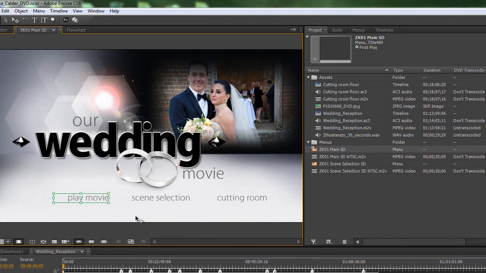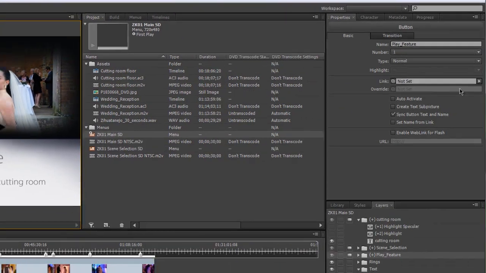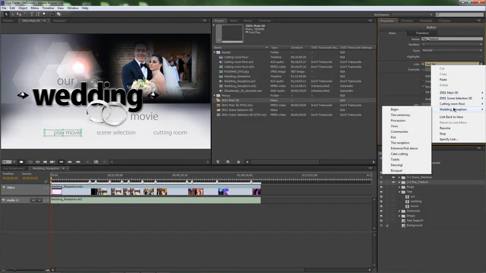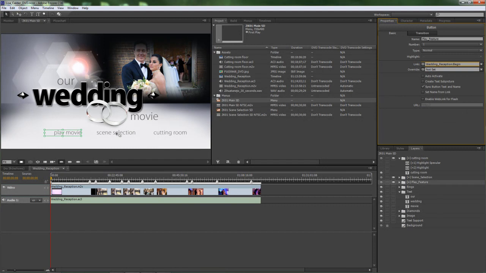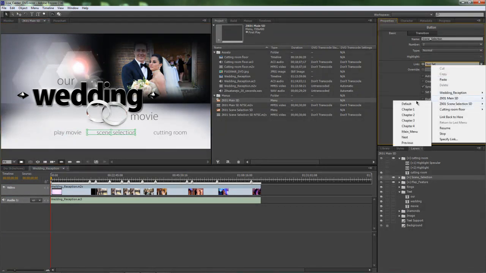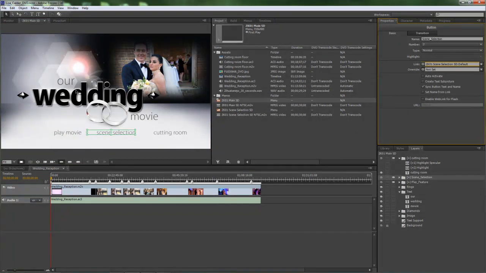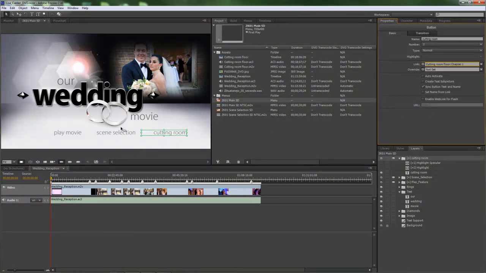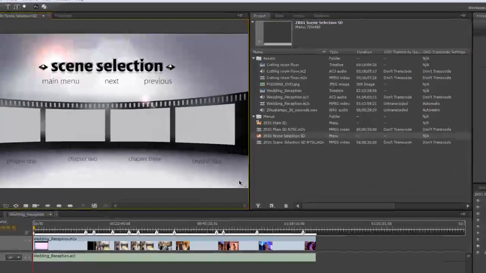So we're going to link these. So link play feature. Link this one to wedding reception begin. Scene selection. Link this to scene selection menu. And this is a pre-composed zip kit, pretty easy to do. Cutting room, we're going to link this to cutting room floor, right? All right. Now we got to go to scene selection.